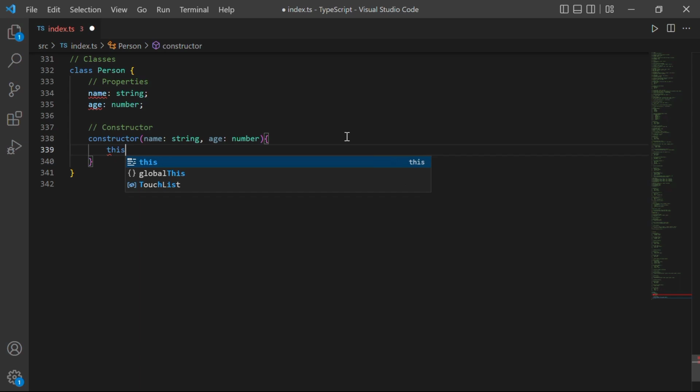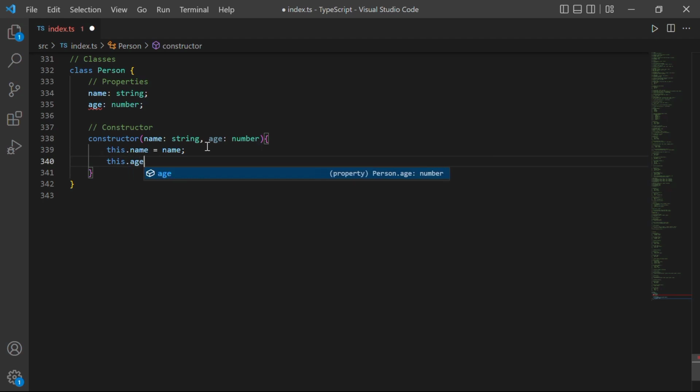Inside this we will have this.name equal to name, and as you will see the error on the name here went away, and then we will have this.age equals age. Okay, and the error on the age also went away. What we basically did here is we created a constructor which has two parameters, name and age, that have a type of string and number respectively, and this assigns to the name and age properties.